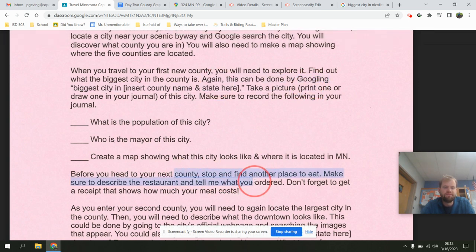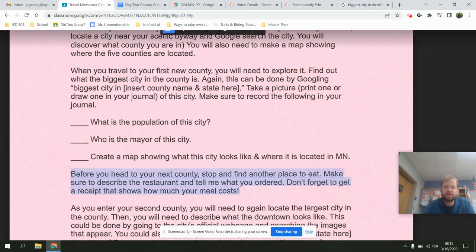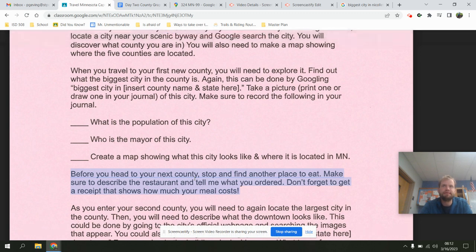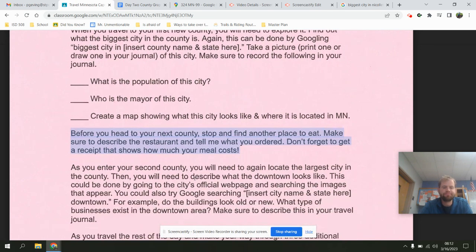I can find a spot to eat and describe that restaurant. There's a video on Tray 1 where I walk you through how to Google menus, how to find items like that. If you're unsure about how to look up a restaurant or a spot to eat inside of a city, check out that video.